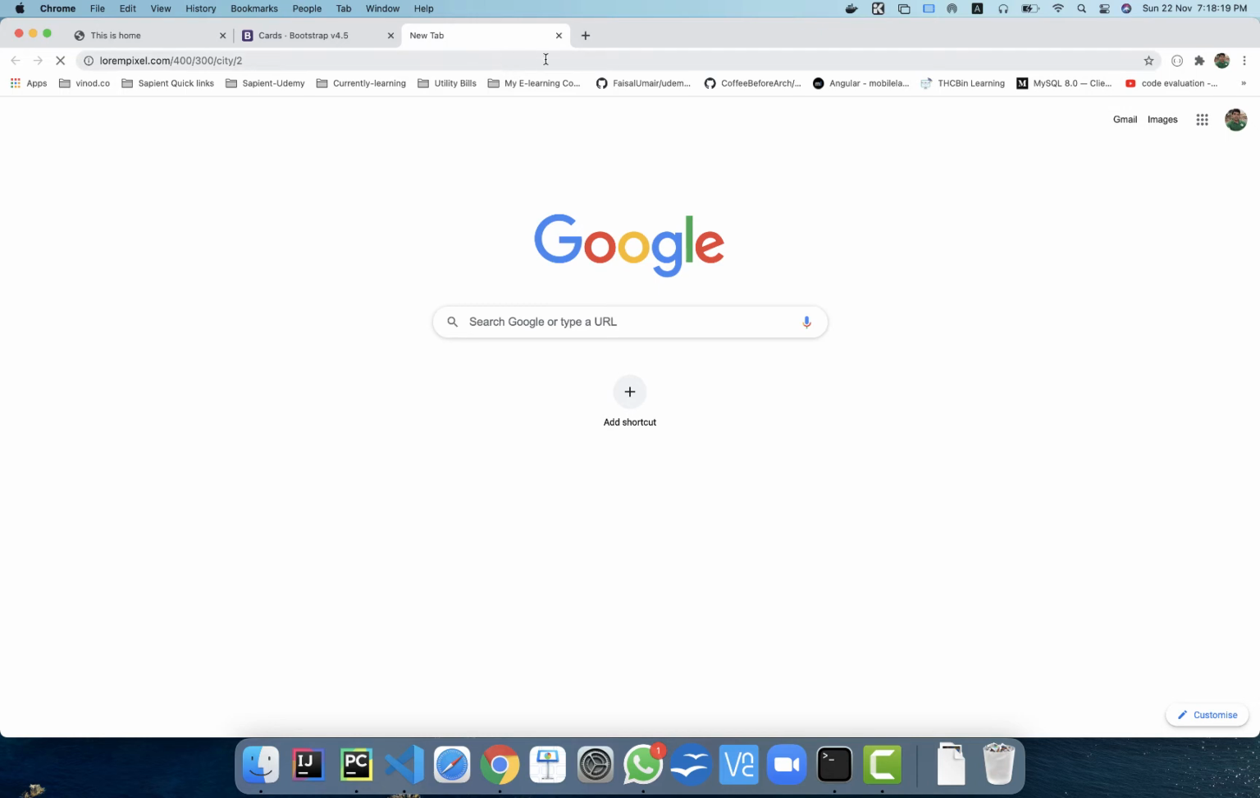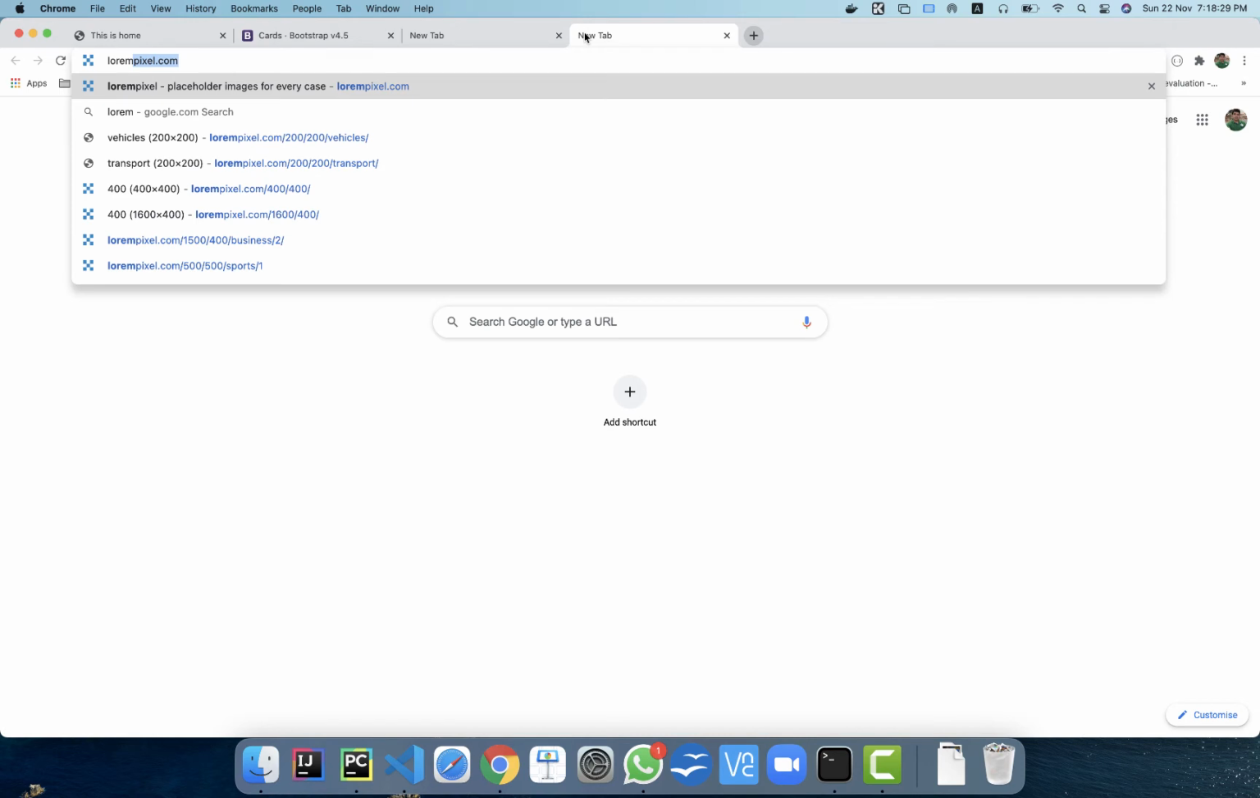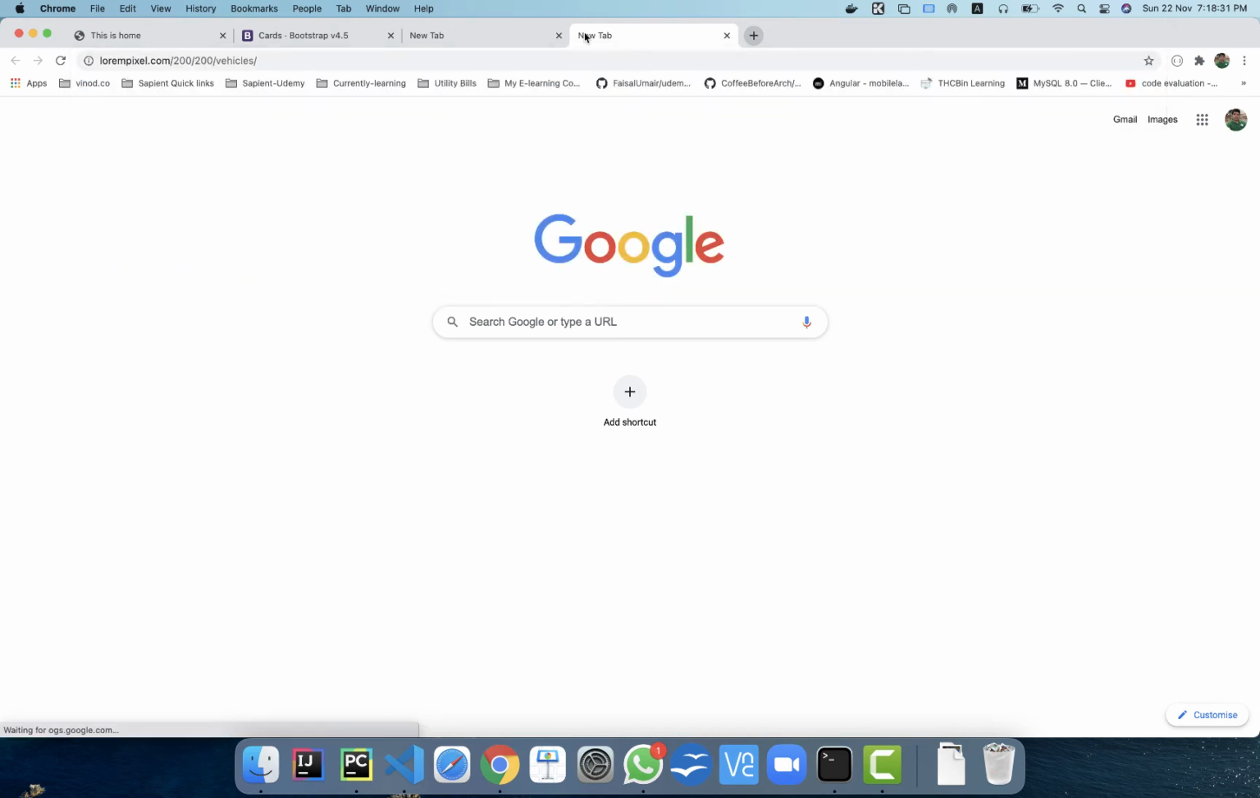Or find any image for that matter and then get that. That's a little weird. Let's go and check lorempixel.com. Let's look at this vehicles. There's a bunch of vehicles. I think that site may be down. I'm going to use a different picture.